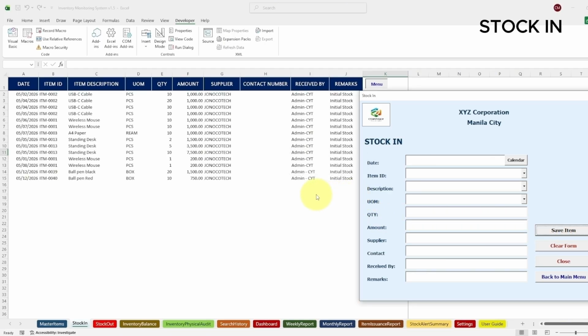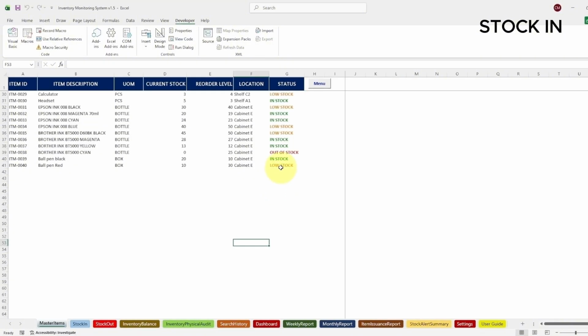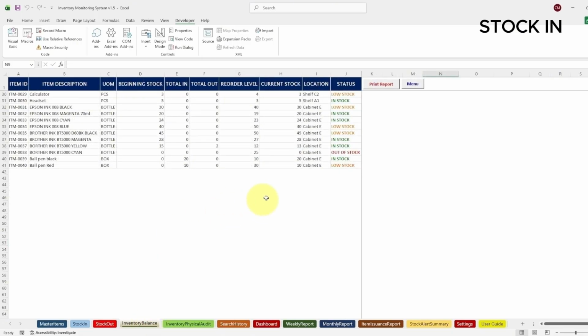First, it appends a new historical row to our stock ledger sheet. Second, it uses the .find method to locate the item ID on our master items sheet, calculates the new stock based on the transaction quantity, and overwrites the old balance. The status logic automatically re-evaluates from out of stock to low stock if your reorder level is high in count, and your inventory balance updates immediately.